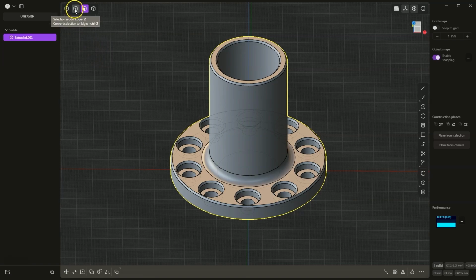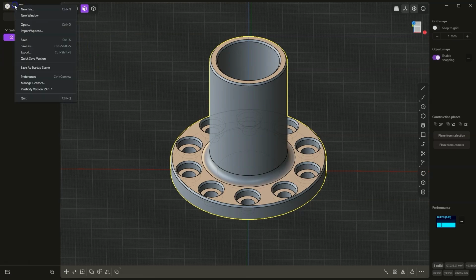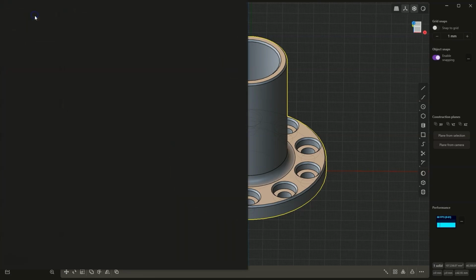I'll show you this in the next example, where we will create a similar part, but in a slightly different way. Create a new project. You can create a new project, or you can open a new Plasticity window. And now we will create this part in a slightly different way.